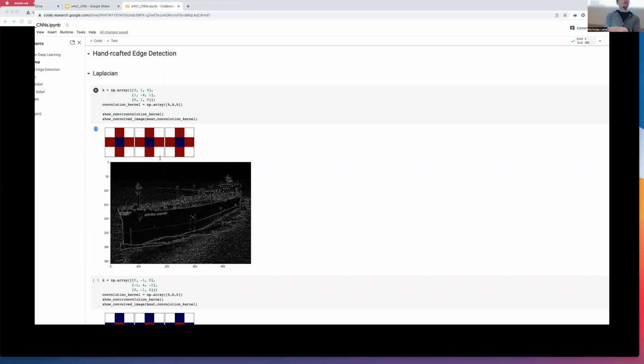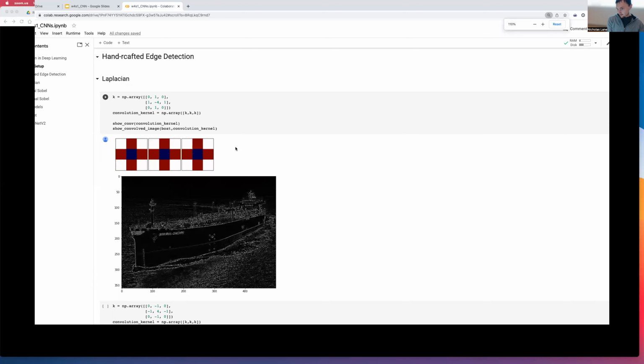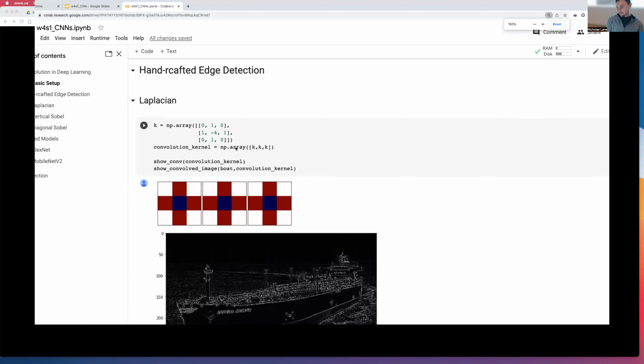handcrafted features. So I've been, yeah? Can you increase the text size? Oh, sure, I can see if I can. I'm sure you can. Oh, yeah. Good, thank you for asking.